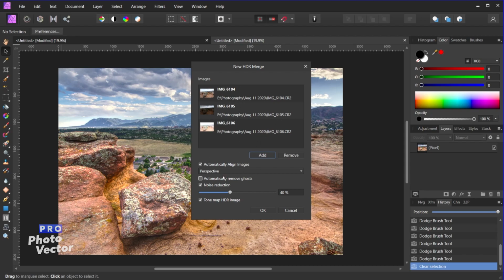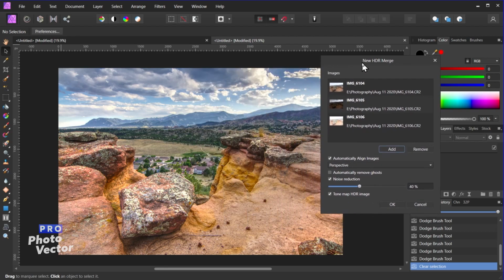For starters, make sure automatically align images is checked. So obviously when you're taking three different photos, even though they are one after the other, there are gonna be some things that are gonna be slightly off. In my case, I took this photo using a tripod. So pretty much for the most part, everything is going to be in place here.